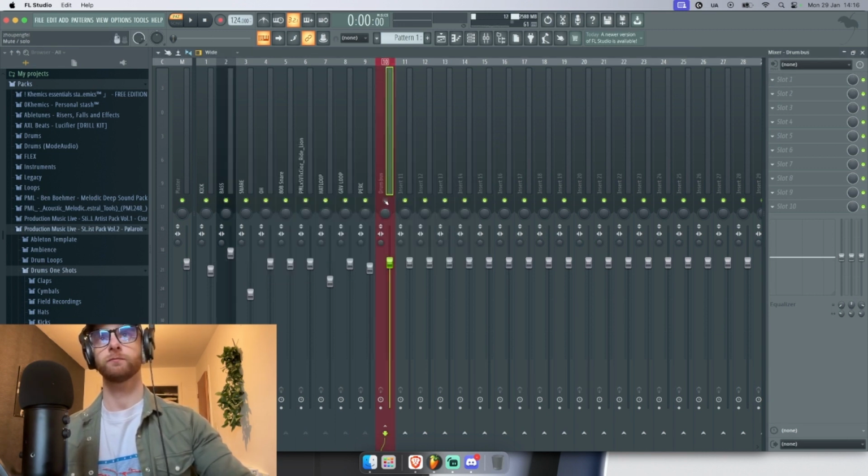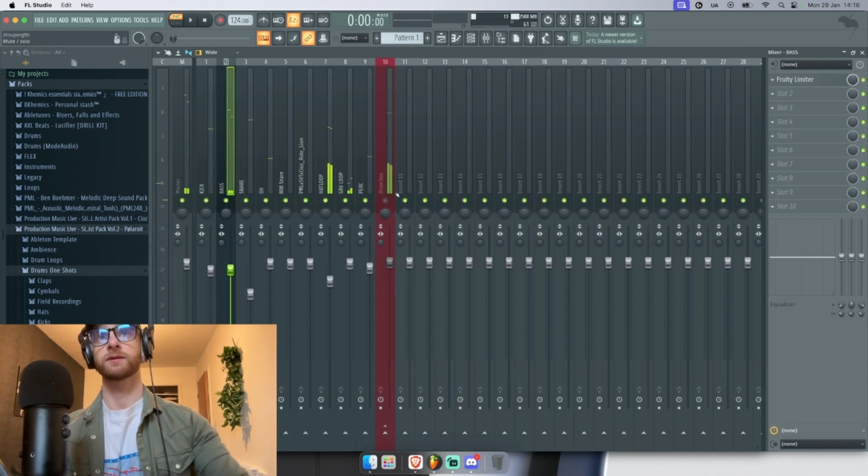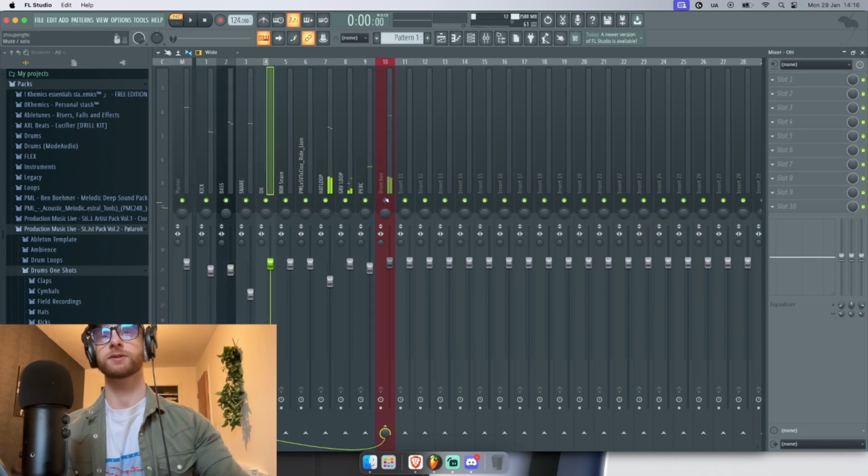So first I'll show you. The only thing playing now is the bass. That's because the drum bus isn't active. So it'd be the same thing if we turned off the master, bass doesn't play. Because all this is routed to the drum bus, it only plays when the drum bus is active.